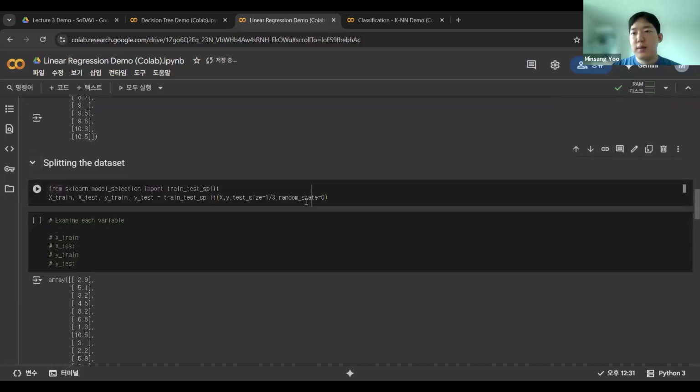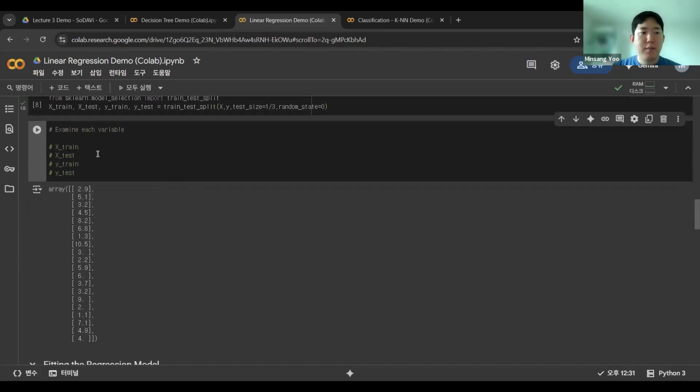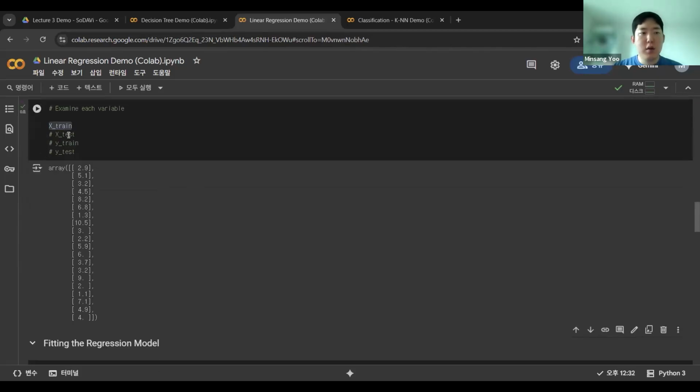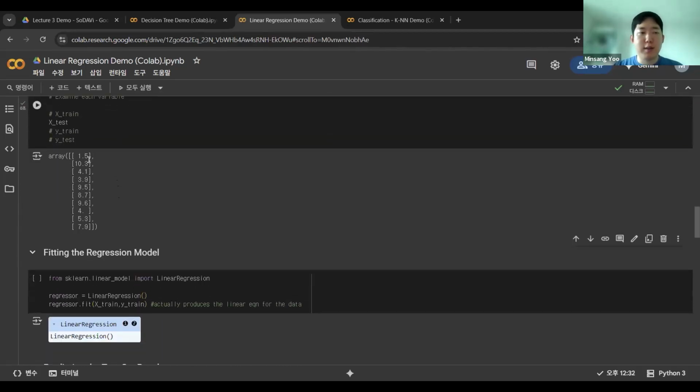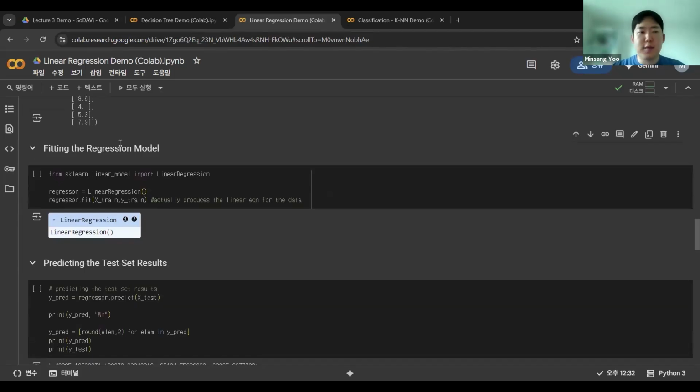Now, same, we did splitting the data. It says 1/3, which is the same as 0.3. And then we examine each variable. We see X train here. Same here, X test. And then Y train, Y test. It's going to look the same, just different numbers.